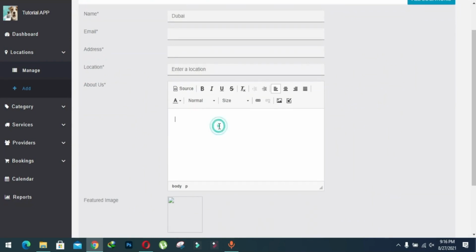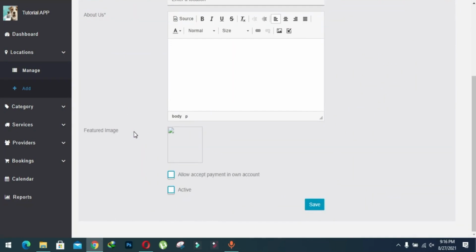Here in the about section you will have to write about your branch. You can also add image about your branch. Here you can see there are two options, that is allow accept payment in on account, and there is second option that is called active. If you click on first option, that means if a client comes to your branch and wants to pay for the services, then the money will be added in the branch account instead of the owner account. If you select on this active button as well, then this service will be added in your application, right?